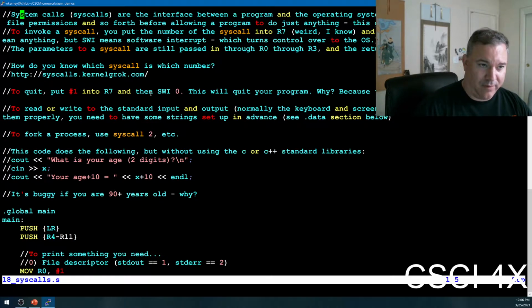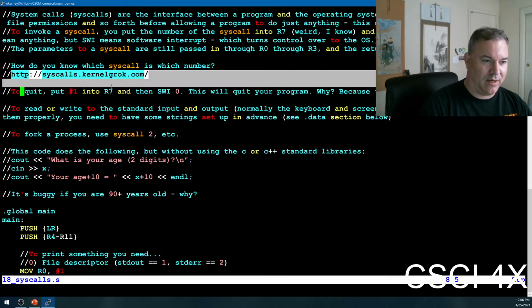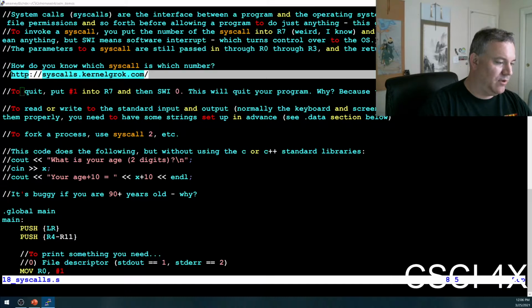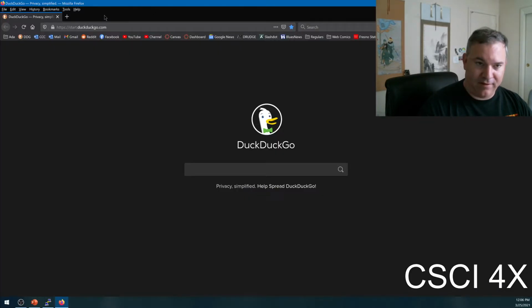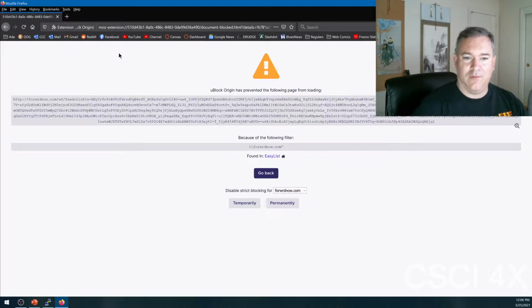Here I have descriptions of how everything works. If you want to know the number of a system call, I've got a hyperlink here. It's probably pretty useful. This is for x86. It's not for ARM.